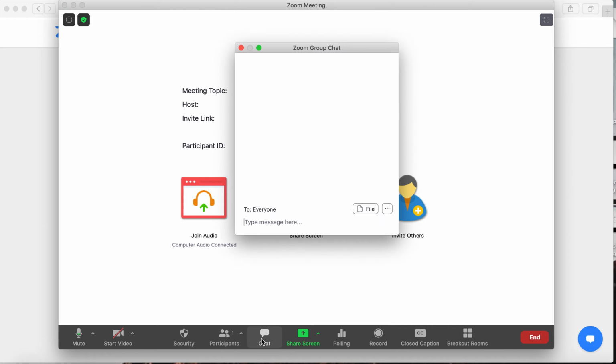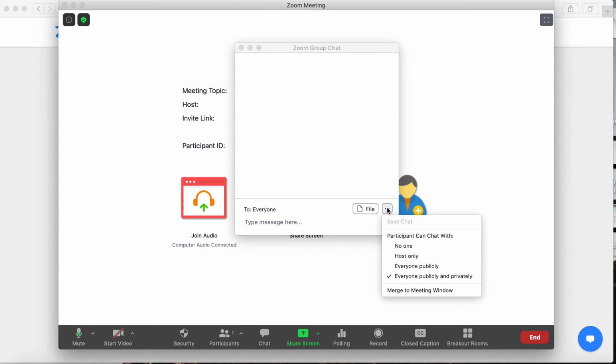Next to participants is the chat function. So here is where we can type things to one another. You can share files, and you can also determine who's allowed to chat with who.